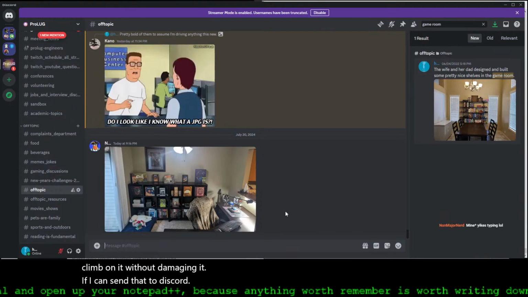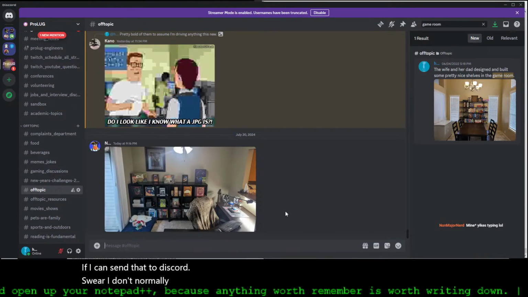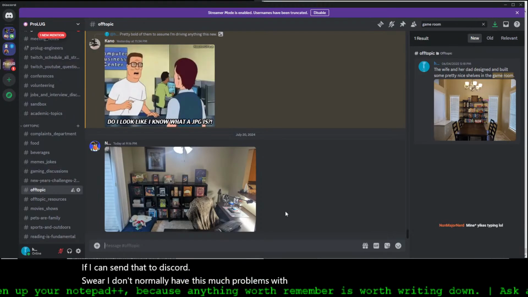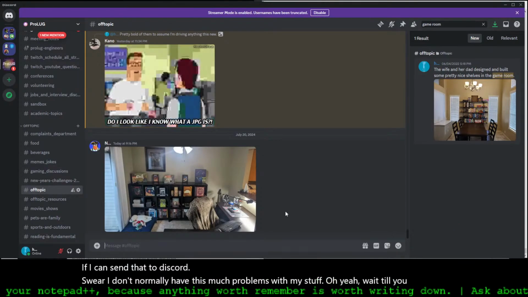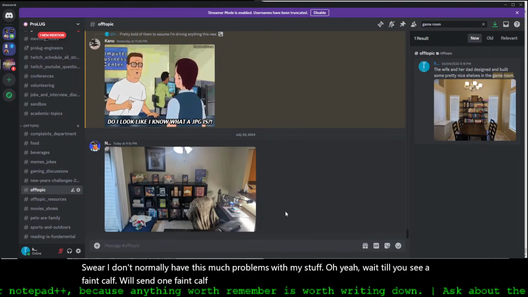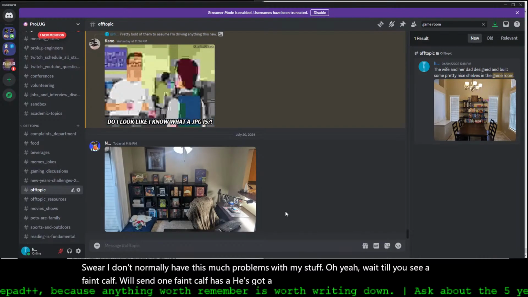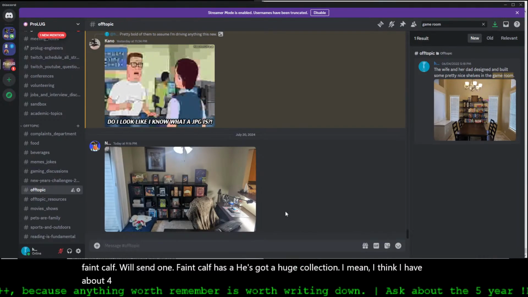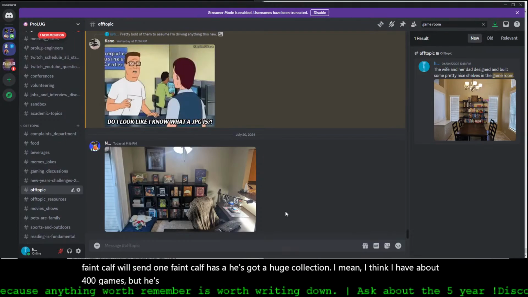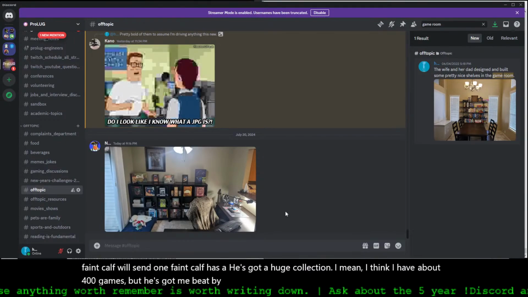Huh. I swear I don't normally have this many problems with my stuff. Oh yeah, wait till you see if Faint Calf will send one. Faint Calf has a huge collection. I think I have about 400 games, but he's got me beat by almost an order of magnitude.